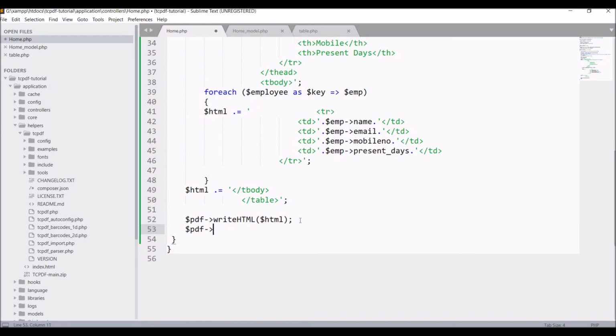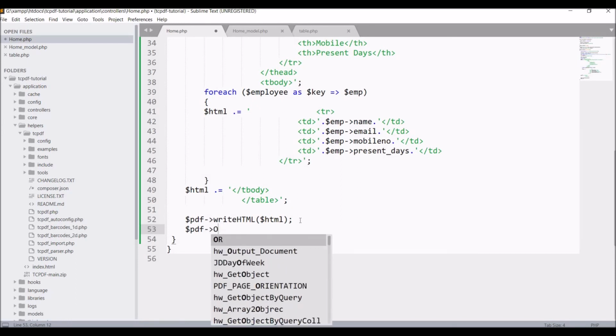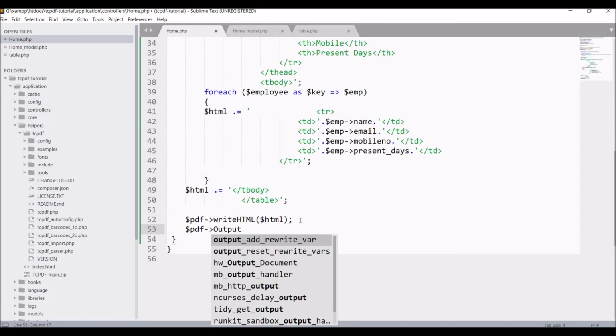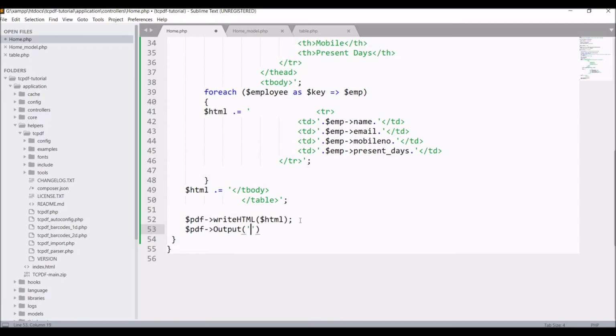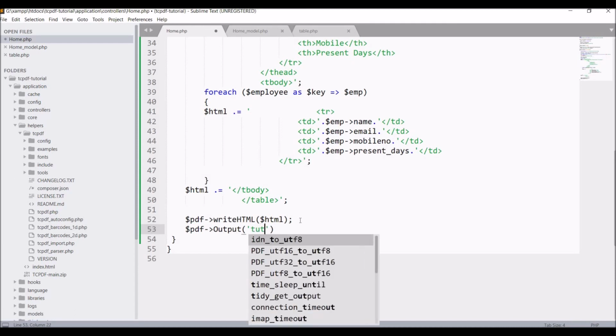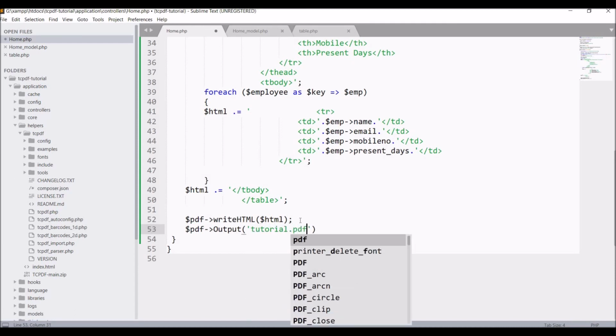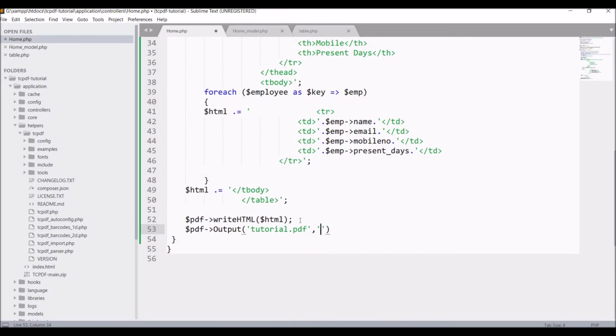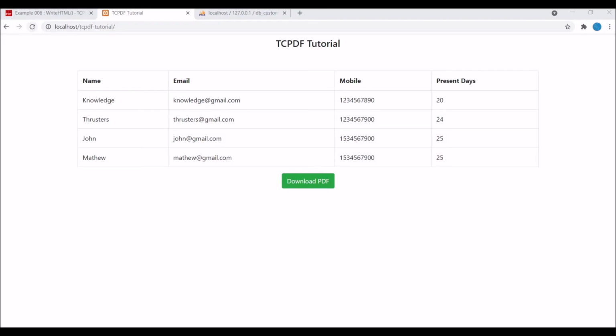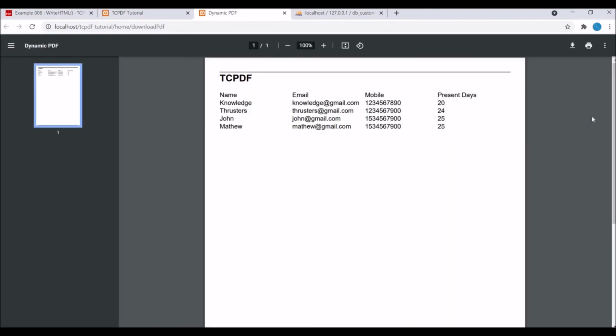So for that we will be writing pdf output, and first one is name of your file. So I'm writing tutorial.pdf, and second is destination. You can have multiple options in this. So currently I'm sending I, that is inline, to the browser. So finally, let's go and check in browser. So refresh, click on download button. So you can see PDF is created.